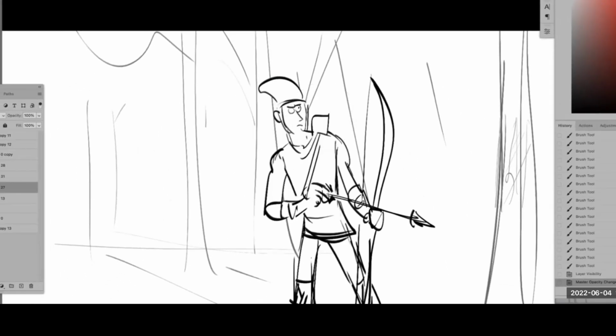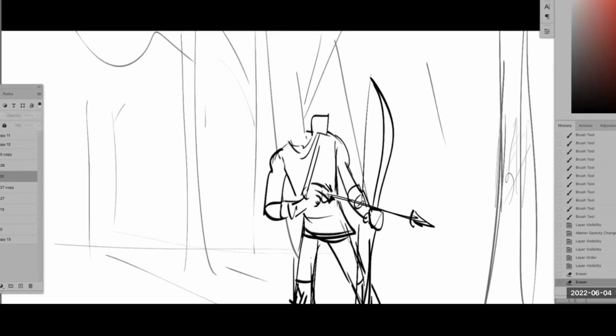So I will save this drawing beneath. I'm going to make a copy of it just in case I need a duplicate later. I don't want to redraw that head. I'm going to save it. So now I have him look over like this.